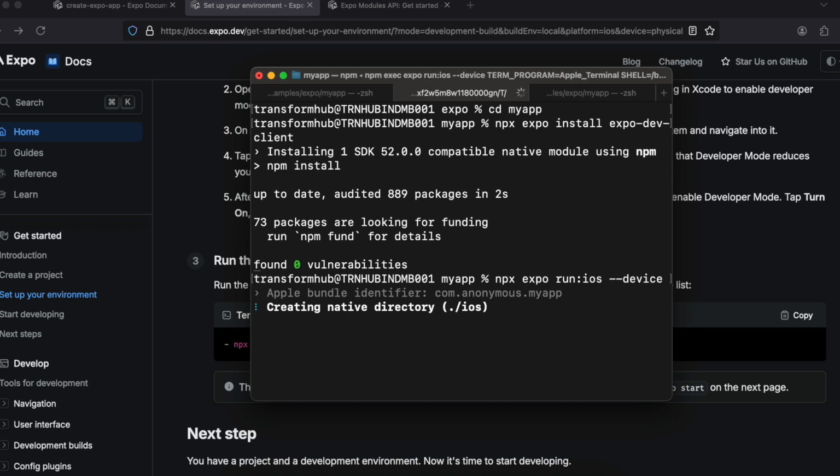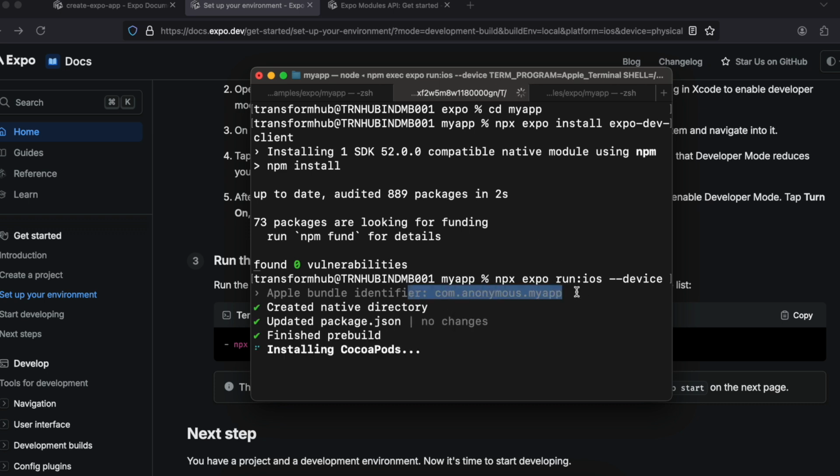Previously this particular command used to ask me to type out my Apple bundle identifier, but now they are giving some anonymous bundle identifier, which I am not really a huge fan of. But anyways, this is just a development project, so I'm not really bothered about this bundle identifier. But if you want, you should change it through Xcode later on if it is a production app. Now this CocoaPod installation will take a little bit of time, so be patient.